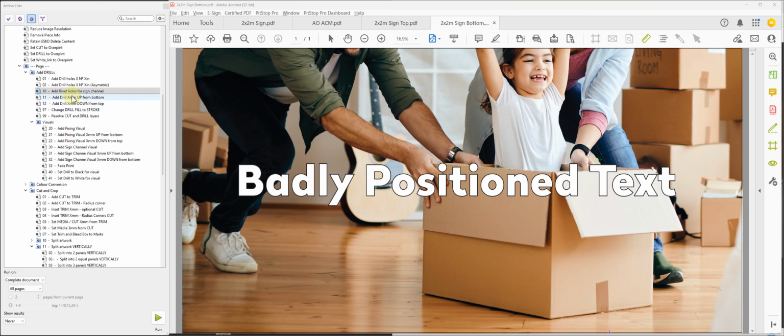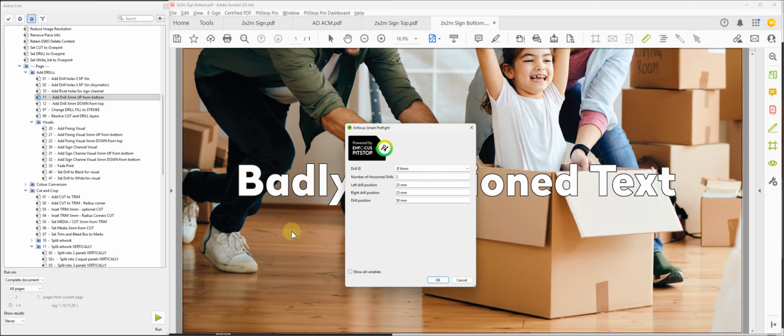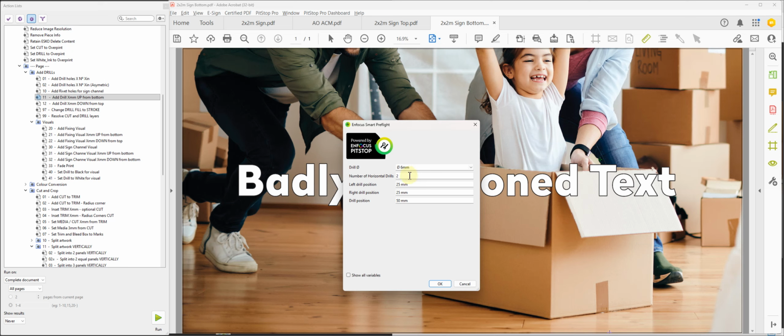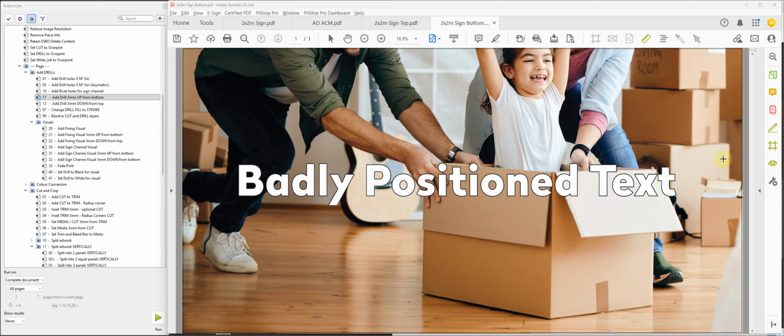So now if we add in our item 11, add drill holes X mil up from the bottom, and run that, number of drill holes was 4, drill positions was 75, and up from the bottom 610. And we now have a drill hole position going there, just in that box there, so that those rivets, when they're put on, will miss the text.